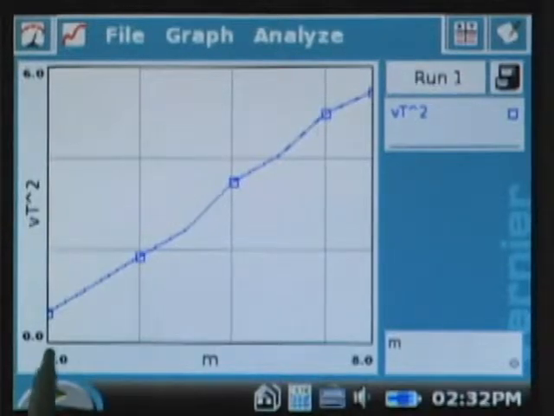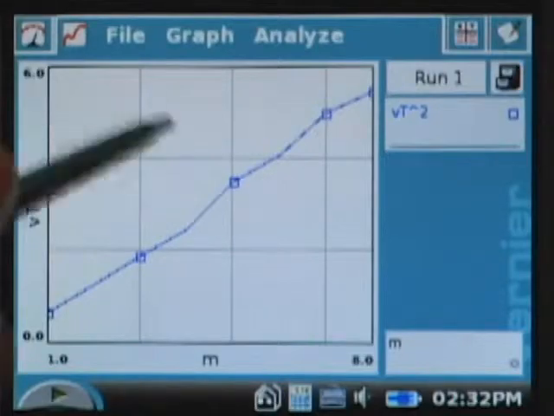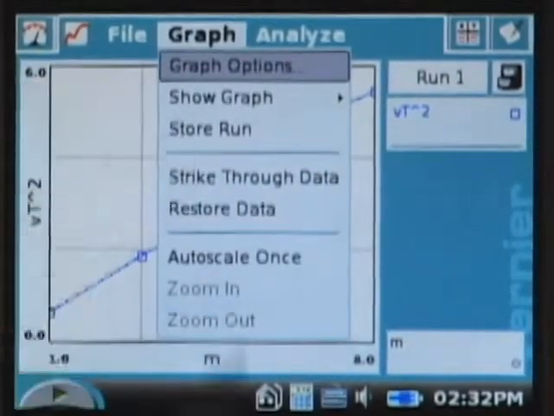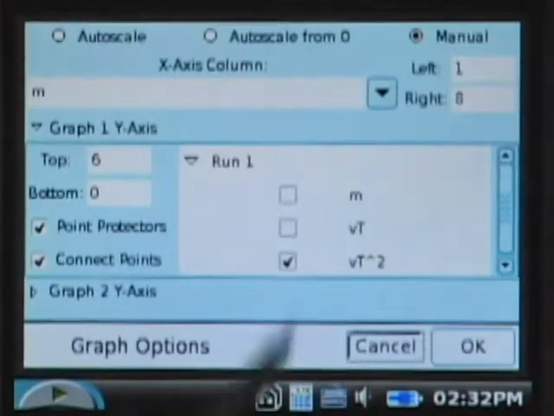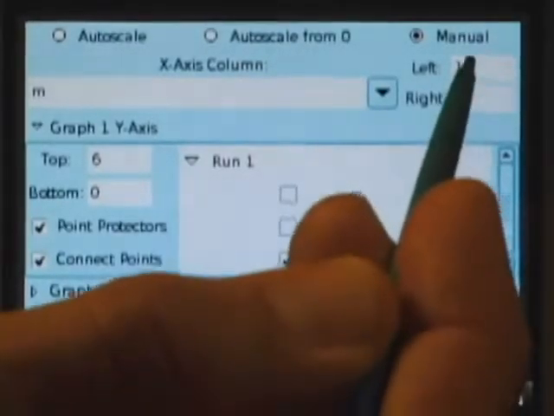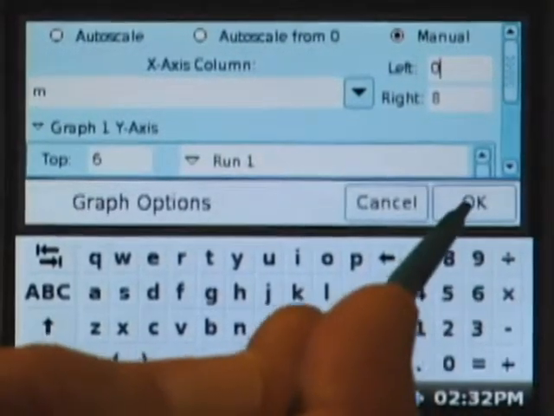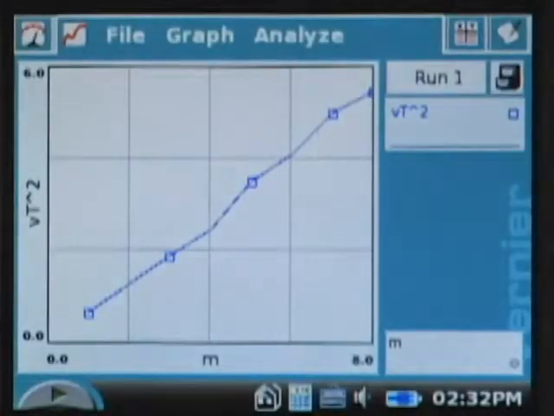You can see that the horizontal axis goes from 1 to 8 rather than from 0 to 8. If I go to the graph menu and choose Graph Options, I see that the left bound, it says 1. I want that to be 0. And I'll tap OK. So there's my graph of the square of the terminal velocity versus mass.